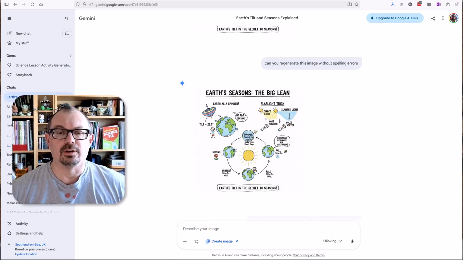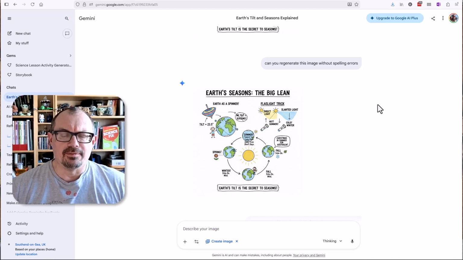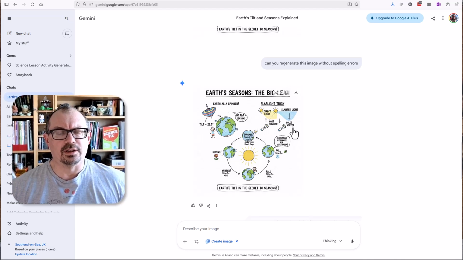So there's my sketch note. You can click on it to make it larger, or you can mouse over it and go here for download full size. You might find there's a few errors in this. I'm not so happy about the words flashlight and so on, so you might want to ask it to regenerate. You could also try and get some more complicated sketch notes.